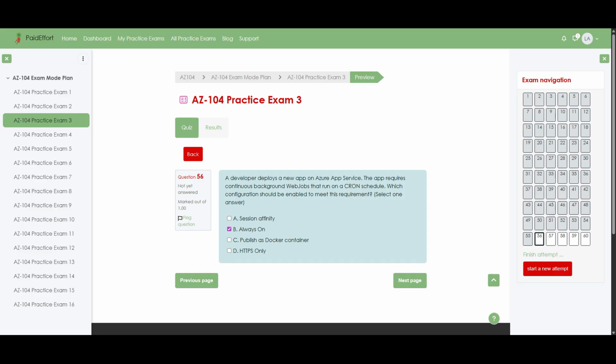That's exactly what Always On provides. It prevents the app service from unloading your app due to inactivity, ensuring those web jobs keep firing as expected. Meanwhile, Session Affinity only helps direct users to the same instance and has nothing to do with web job execution. Publishing as a Docker container is just a deployment method and doesn't keep jobs alive. And HTTPS only simply enforces secure connections without affecting background processing. So, enabling Always On is the key setting that ensures continuous, reliable web job activity.